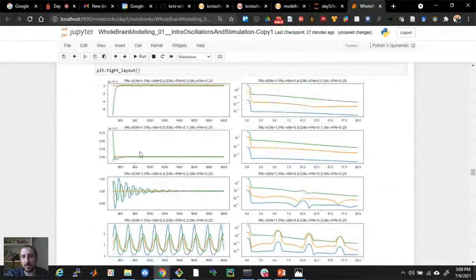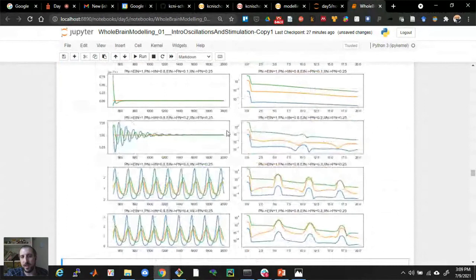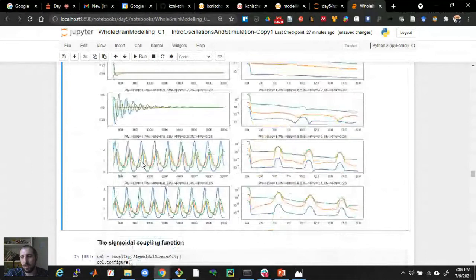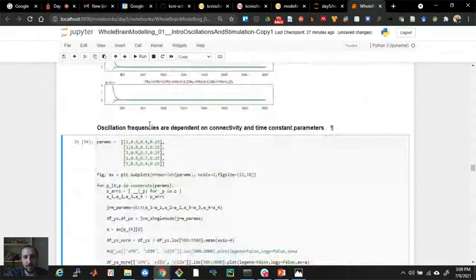into this self-sustained oscillation. This one here in the middle would be en route to the self-sustained oscillation, because you have a damped, exponentially decaying oscillatory waveform there. But we're moving through these regimes: no oscillations, damped oscillation, undamped oscillation. In this case, we're changing the connectivity and the time constant parameters, and these are the numbers that we're iterating through here.